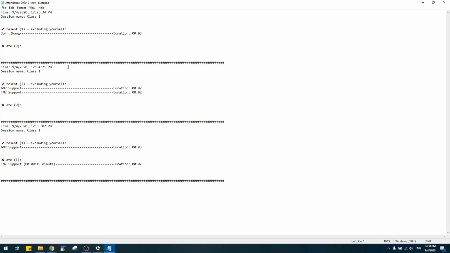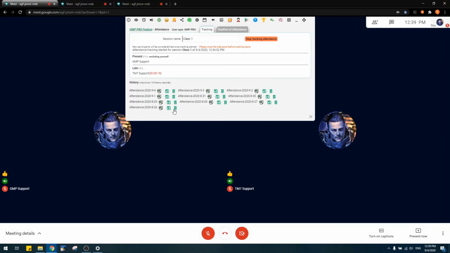So I tracked 3 times today. You can see that they're separated by these lines, and you can see the duration each person stayed in the meeting, and who was present at the time of tracking, who was late. Okay, so you can see all this information. This is just another format. Of course, you can choose to delete them as they're getting too many.